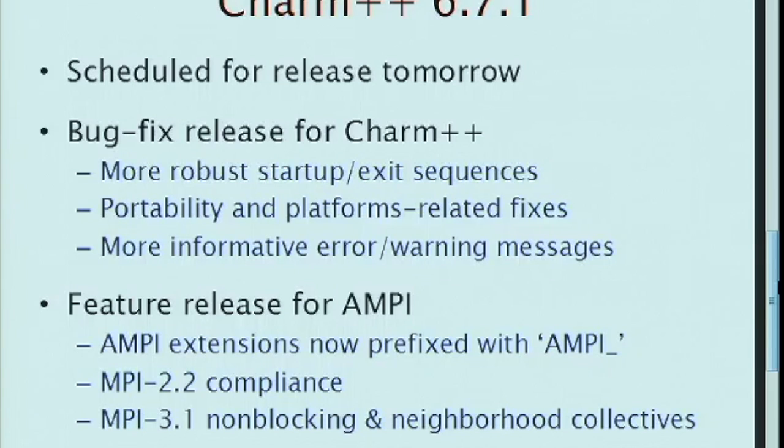And we're now set to release CHARM++ 6.7.1 tomorrow, which is going to be a bug fix release for CHARM and a feature release for AMPI. So on the CHARM side, we've seen improvements to the startup and exit sequences, and some different fixes for portability and platforms. In addition, we have more informative error and warning messages during startup and related to different features. And for AMPI, we have renamed our extensions to the MPI standard with the AMPI underscore prefix, and we now officially support MPI 2.2 and have some of the features of 3.1 implemented. Okay, and that's it.